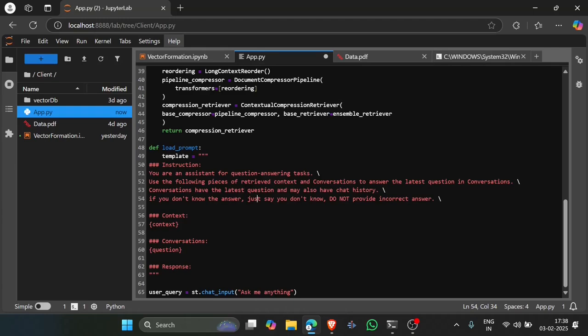Then we are providing context, in which the context is a variable field where we will pass the relevant document based on the query, and then we are providing the conversation, in which we are providing the chat history and the latest question. Then we are asking the LLM to generate your response. So now let's use this template in our prompt template.